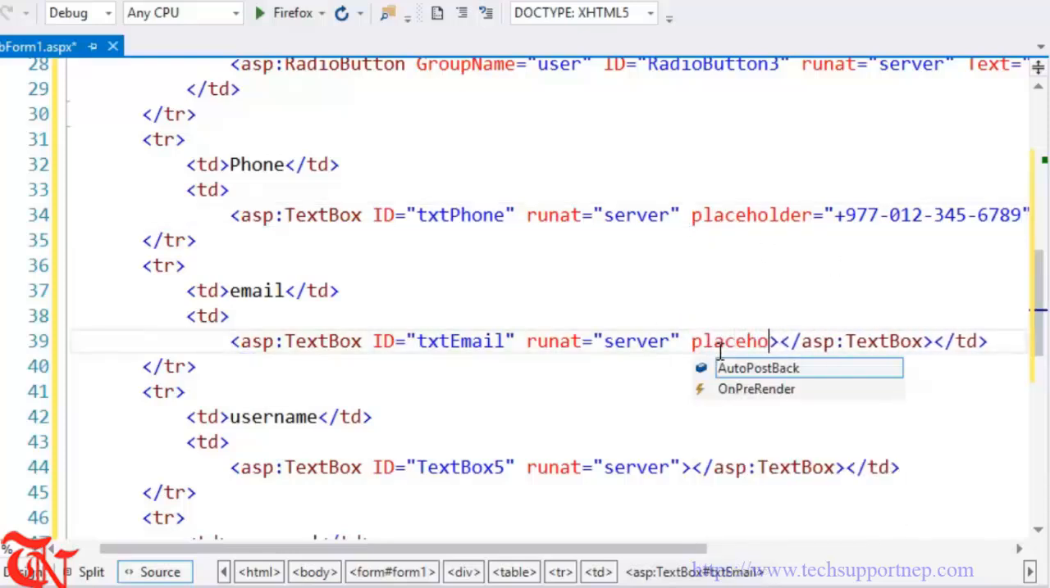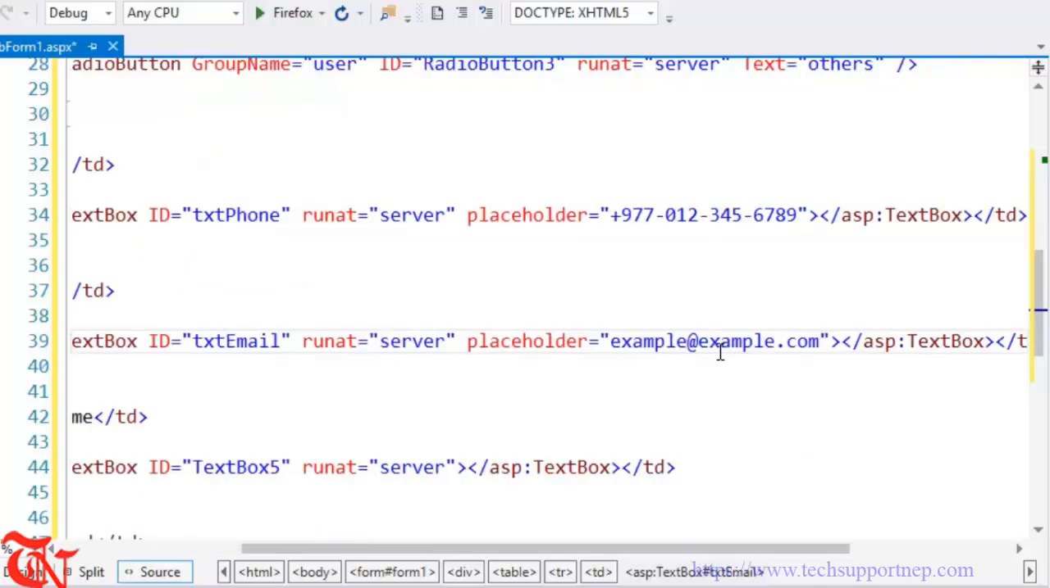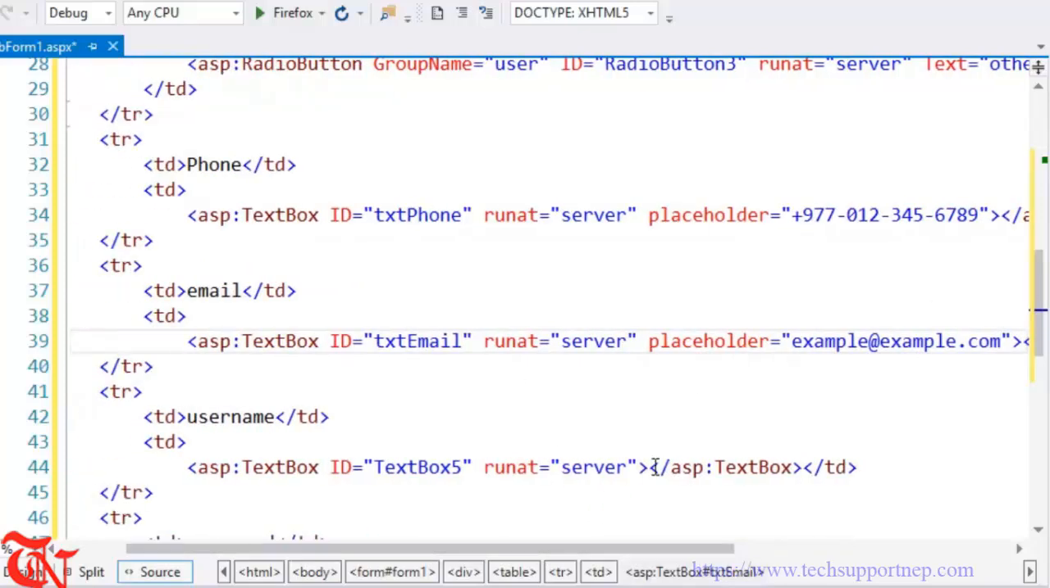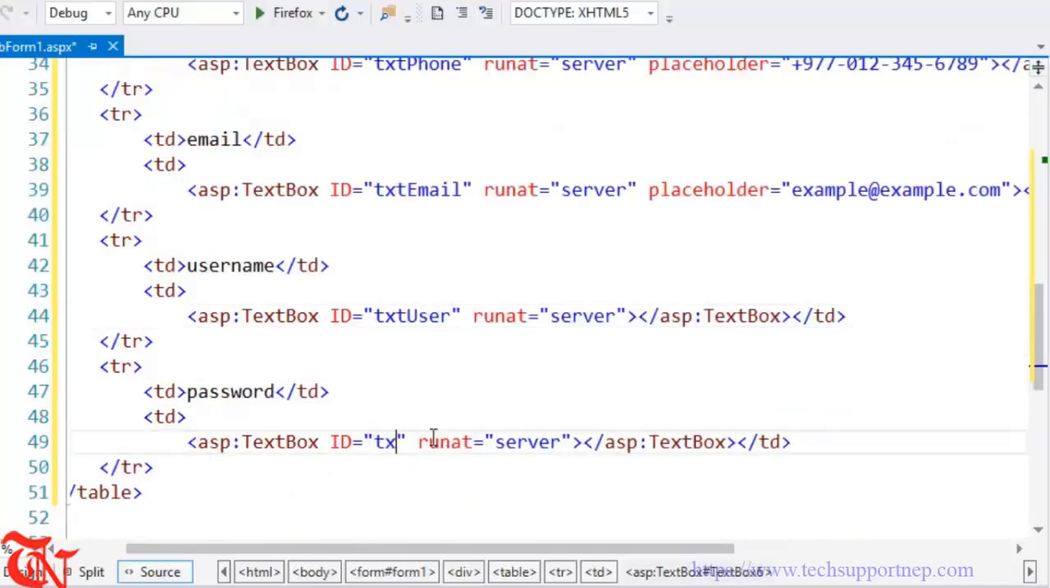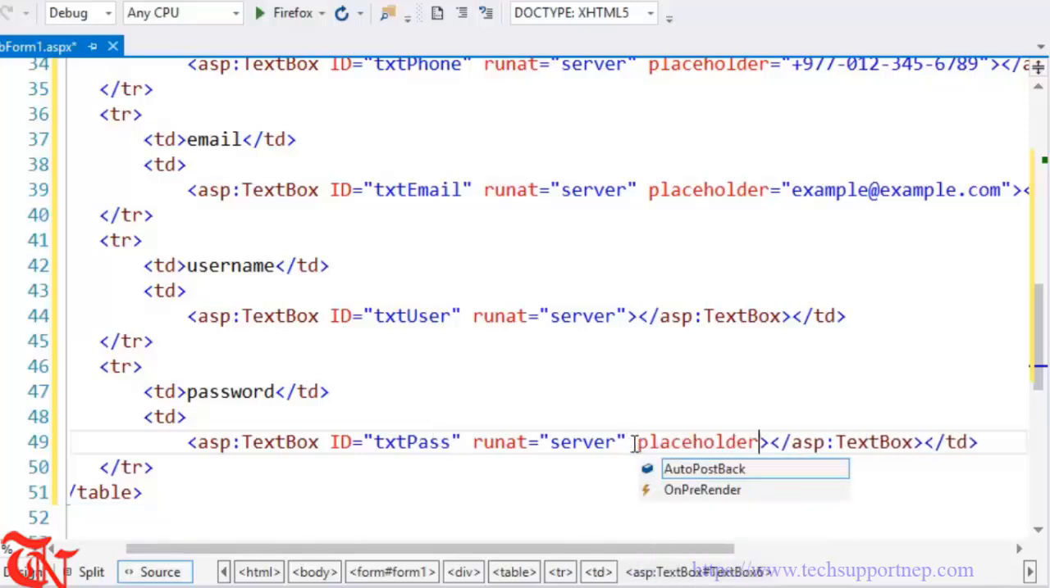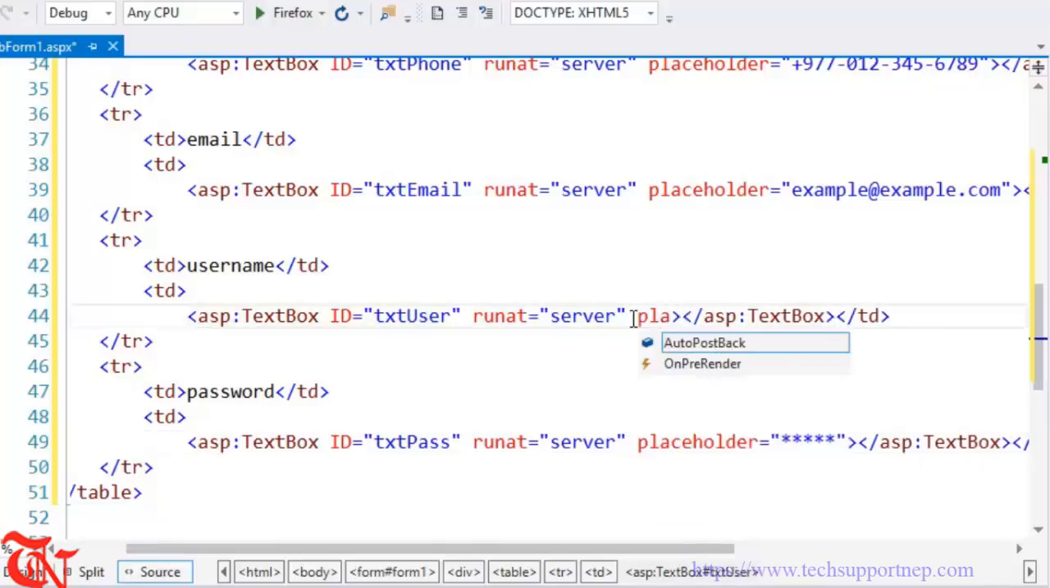and here placeholder is equal to example.com, and username, again change the ID txt user, and here goes txt pass. Placeholder is equal to, and here placeholder is equal to enter username.